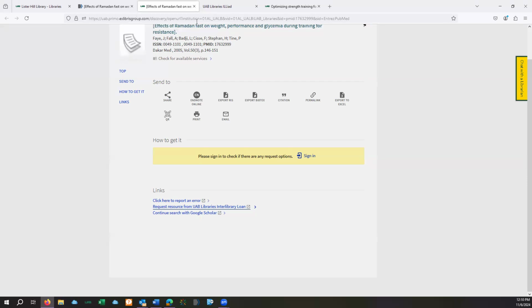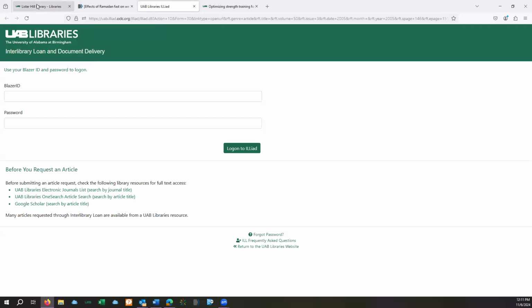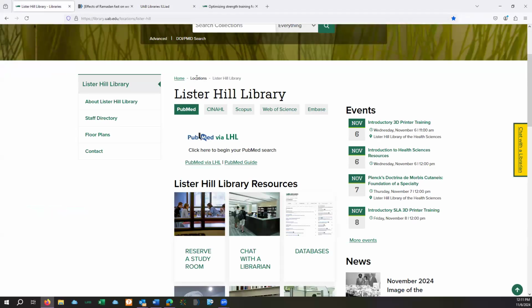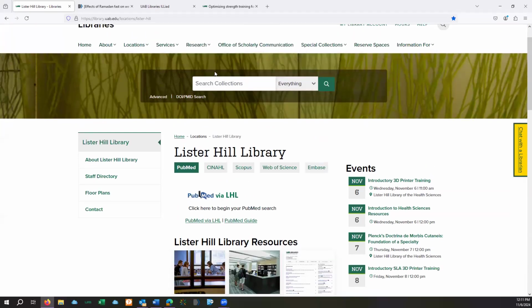Now I'm going to show you how to look up a book and get to the full text for a book. For books, I'm going to go back to the home page. That's pretty much where I'm starting everything today, and where you should as well. For books, we usually search in the search bar here, search collections, which goes into our catalog.